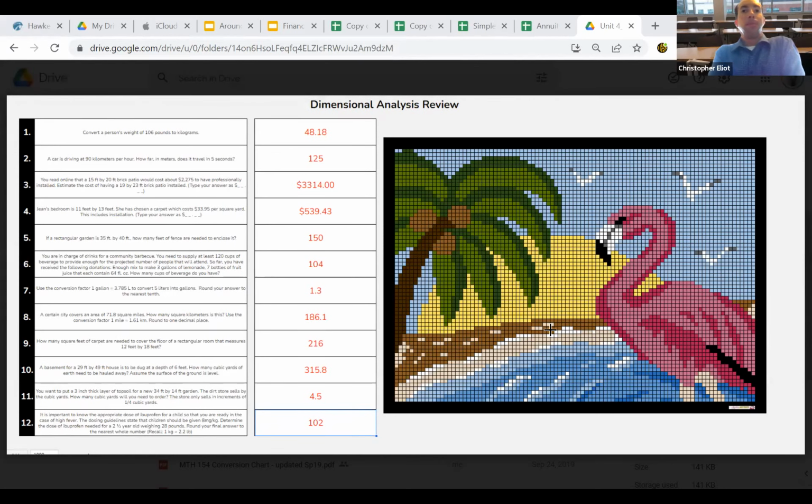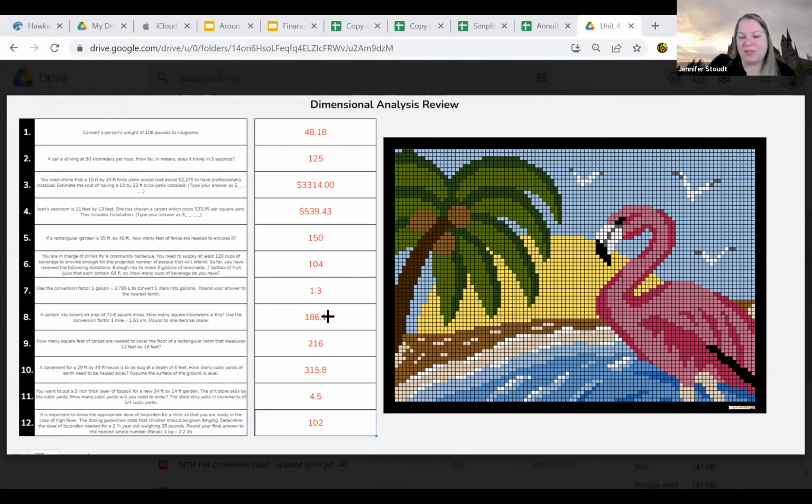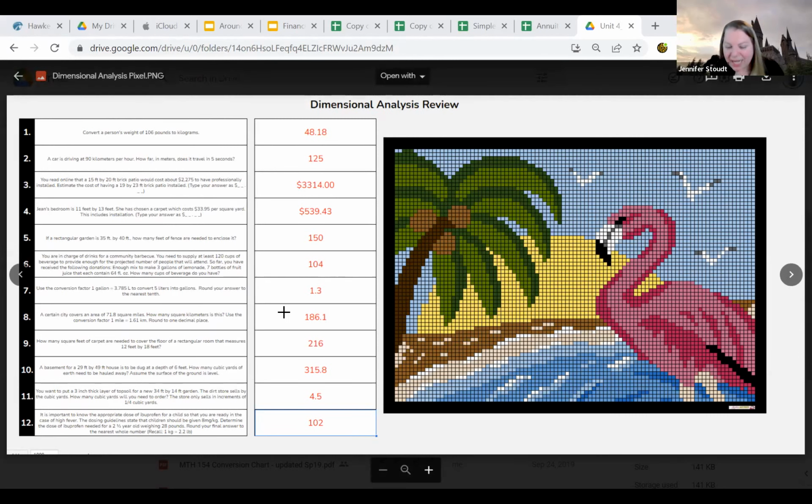So yeah, this is what it looks like when it's all done. Notice a couple of things: for the money one, I had them put the dollar sign, and in the directions of number 3, I said, type your answer as, and I put a dollar sign. So I do try to put instructions. For the dimensional analysis one, I had them do it without units, which I know is a little frustrating because we really should be having them do that, but just for the sake of this activity, I did not.